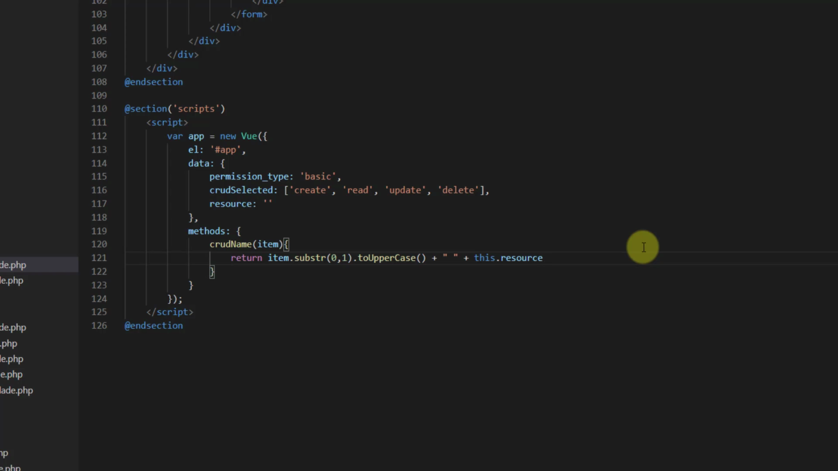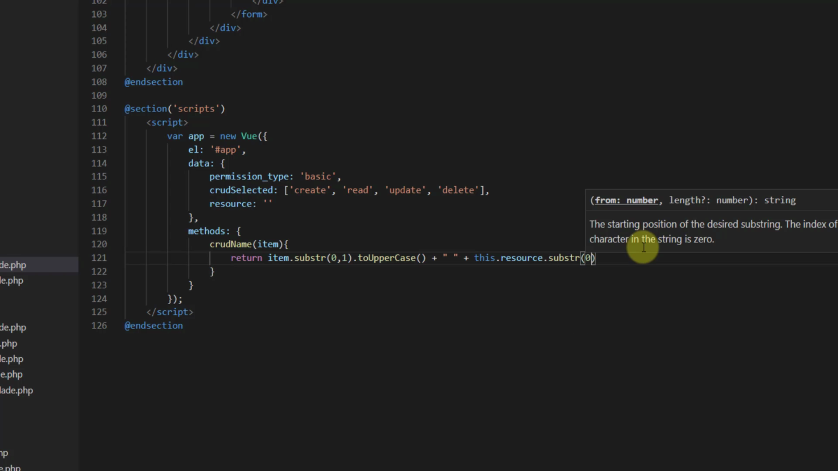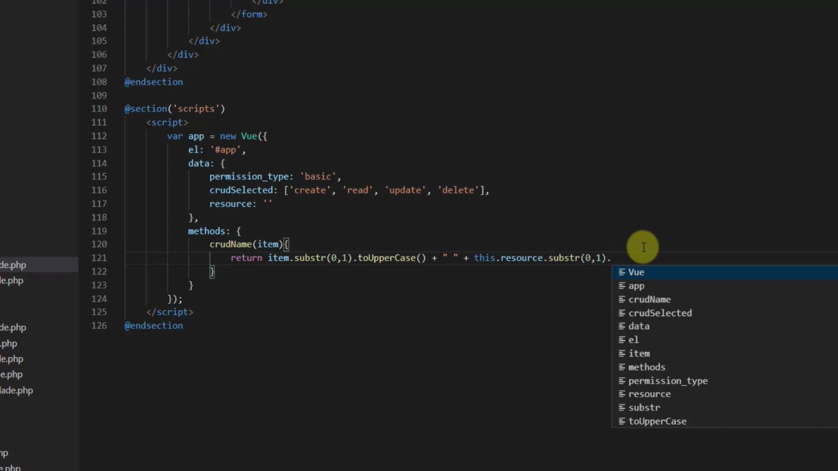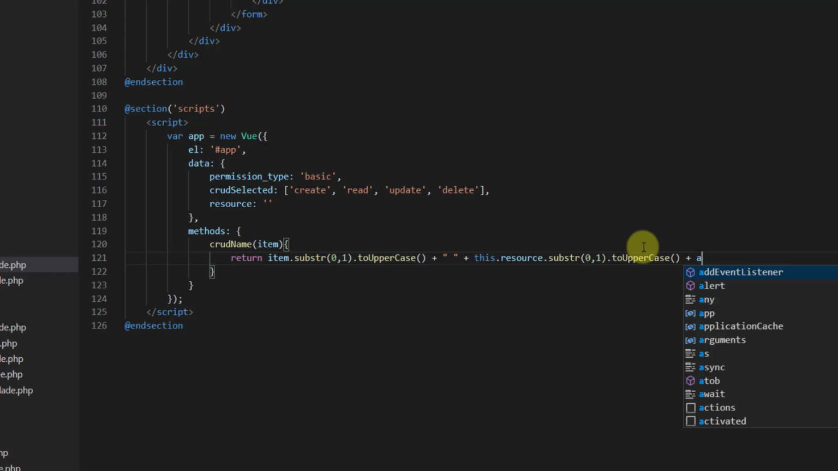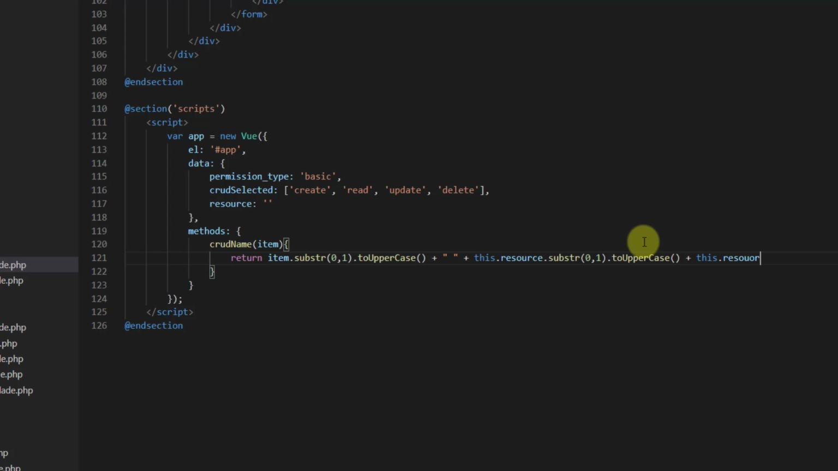So in here, after resource, what I want to do is say dot substr, and I want from 0 to 1, the first letter, and we want to say dot toUpperCase, and after that I want to concatenate it again with, not app this time, this dot resource and dot substr(1). So that's all for this function.